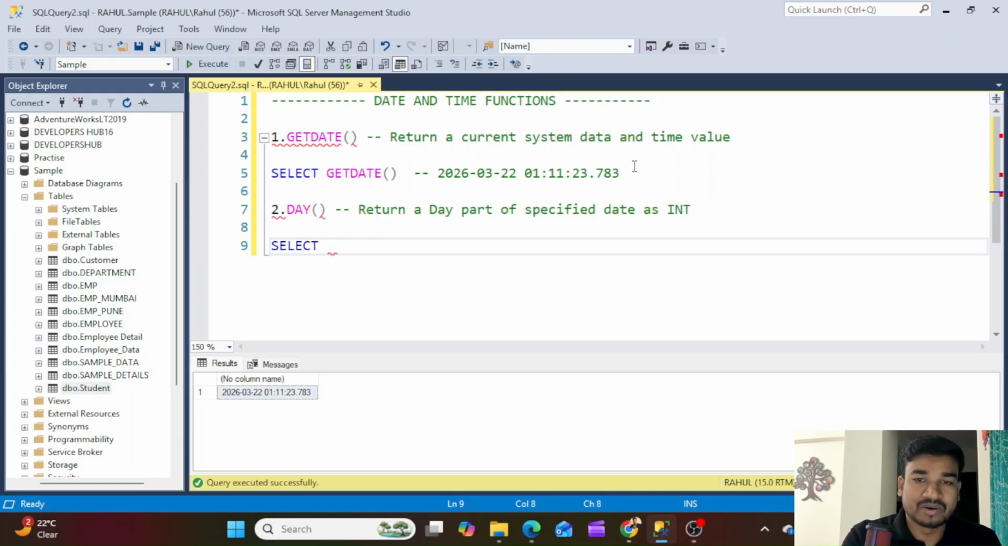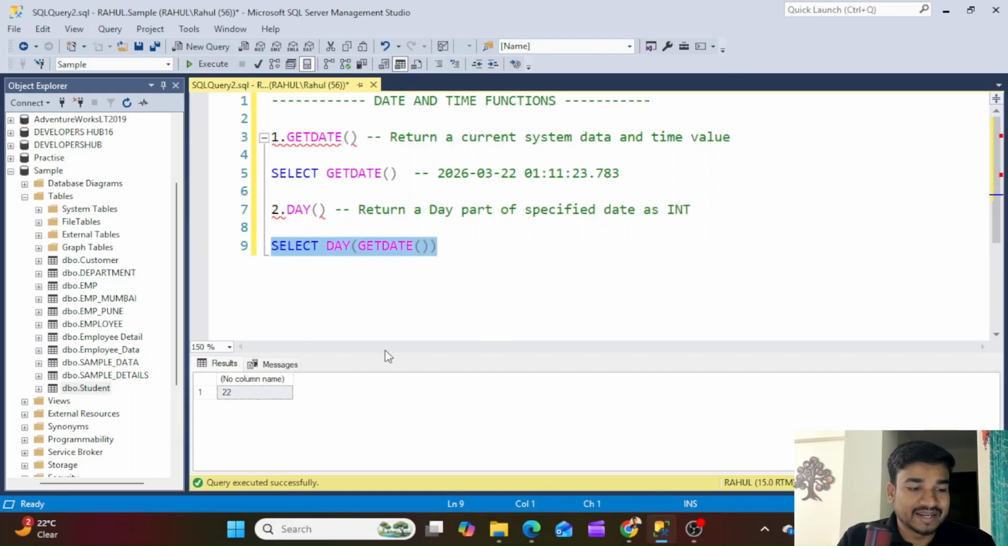Select, and now I want to use a function here, that should be DAY, and we'll use GETDATE here. So GETDATE will be our current system date and time, and we'll close the bracket, and again we'll close the bracket that we have open here. So for GETDATE we want to use separate brackets here. Previously we had the date, the month, and the year as well here. Now we are using DAY instead of the whole date and time value. So the day should be only 22, and that will be our output value.